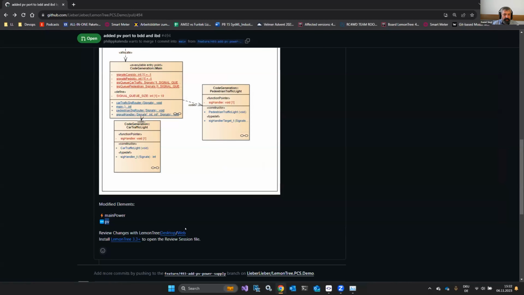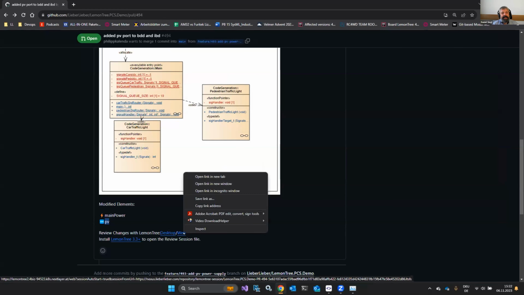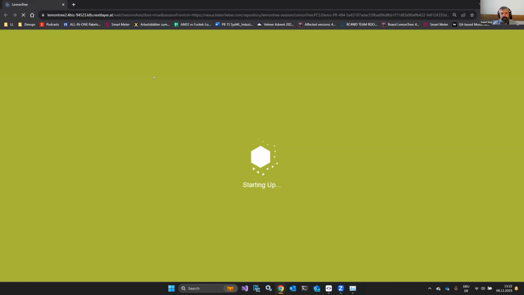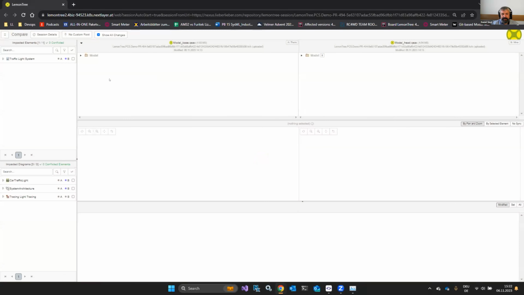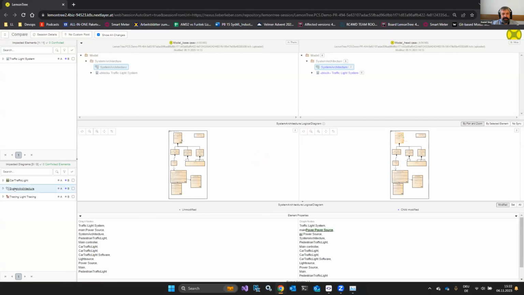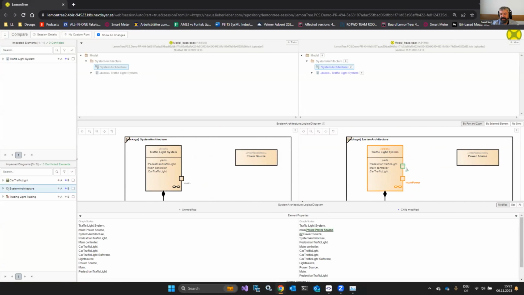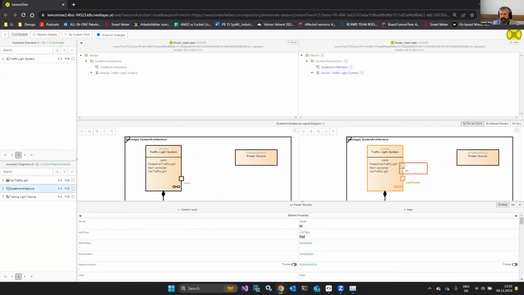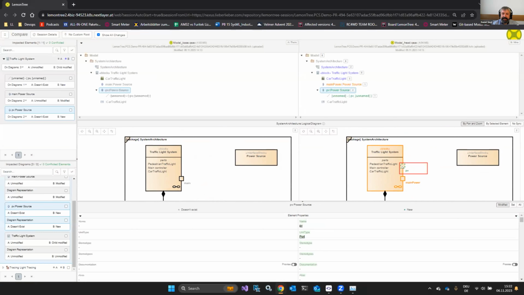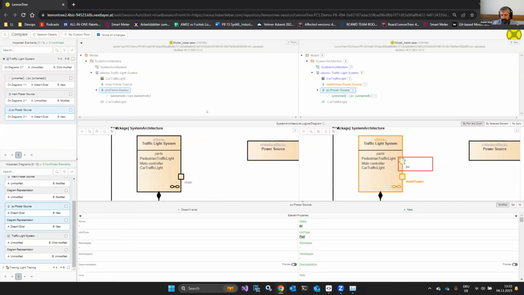And even more cool is we can now run LemonTree Web in Docker containers, and I can also directly open the diff session in a web browser. So also people that previously had no access to LemonTree can now leverage its power to understand changes that happened to the model with exactly the same capabilities, but in a web browser. And I think this is very exciting news and very helpful for many scenarios that are out there at our customers.